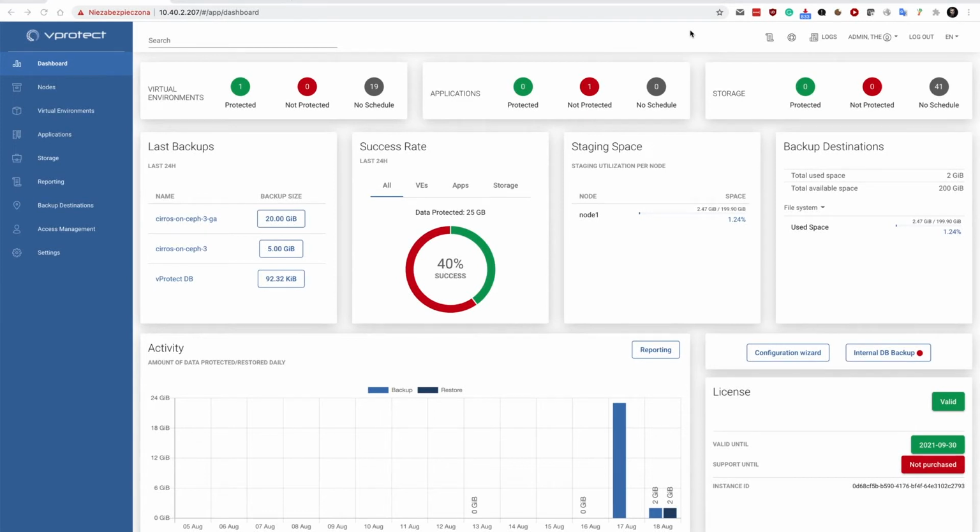One of the very most popular platforms that we support is OpenStack. For OpenStack environments, we support both virtual environments protection as well as the volumes if they reside in Ceph RBD. Now here you can see that there is a dashboard. You can see 3 different areas that vProtect is able to protect.